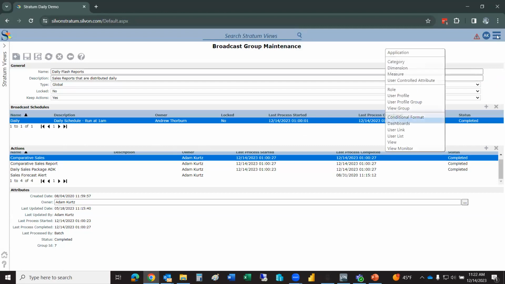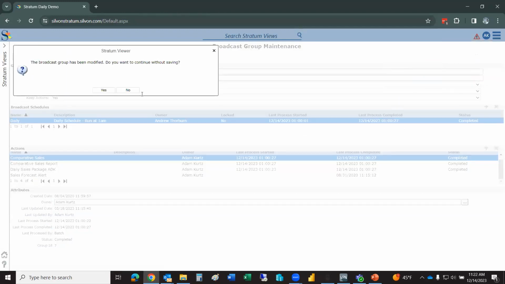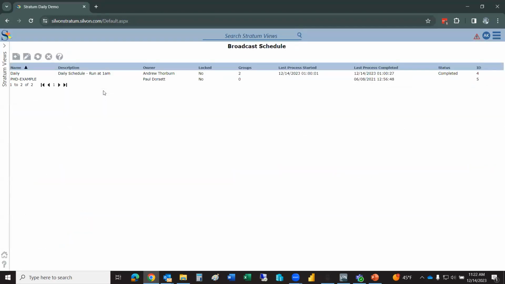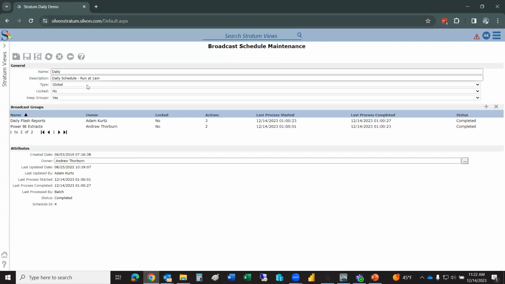And then if we go back to analyst tools and into our broadcast schedule, we can see the schedule that we just looked at, the daily schedule. We'll go inside of that, and we can see that these groups are attached to the schedule. So hopefully you can see the hierarchy: the actions belong to the groups, and then the groups belong to the schedules.